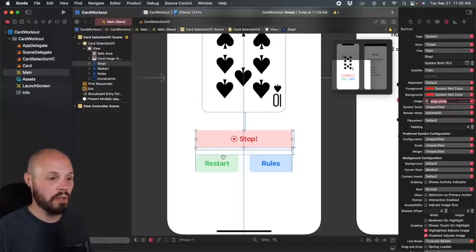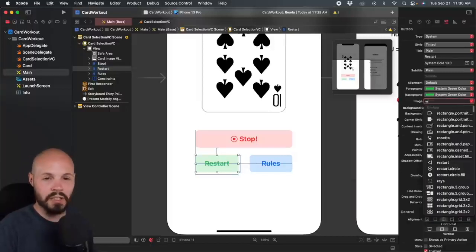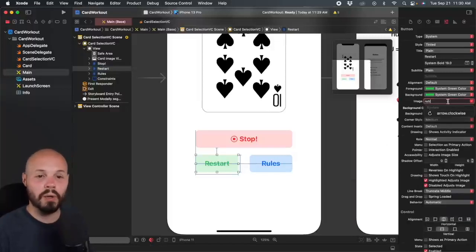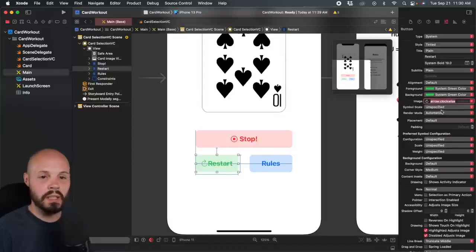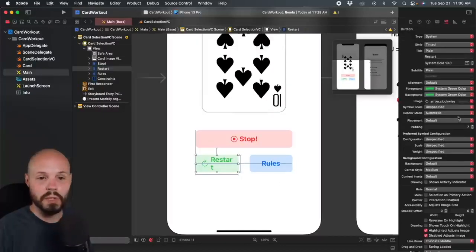We can do the same thing with our restart button, right? Image. I'll do refresh. That's kind of what I have in mind. Yep, arrow clockwise, right? So there you go. Use that one. And then we'll add a little padding here as well to make that look good. And then, okay, so see, I guess I added a little too much padding. You see the restart wraps around.